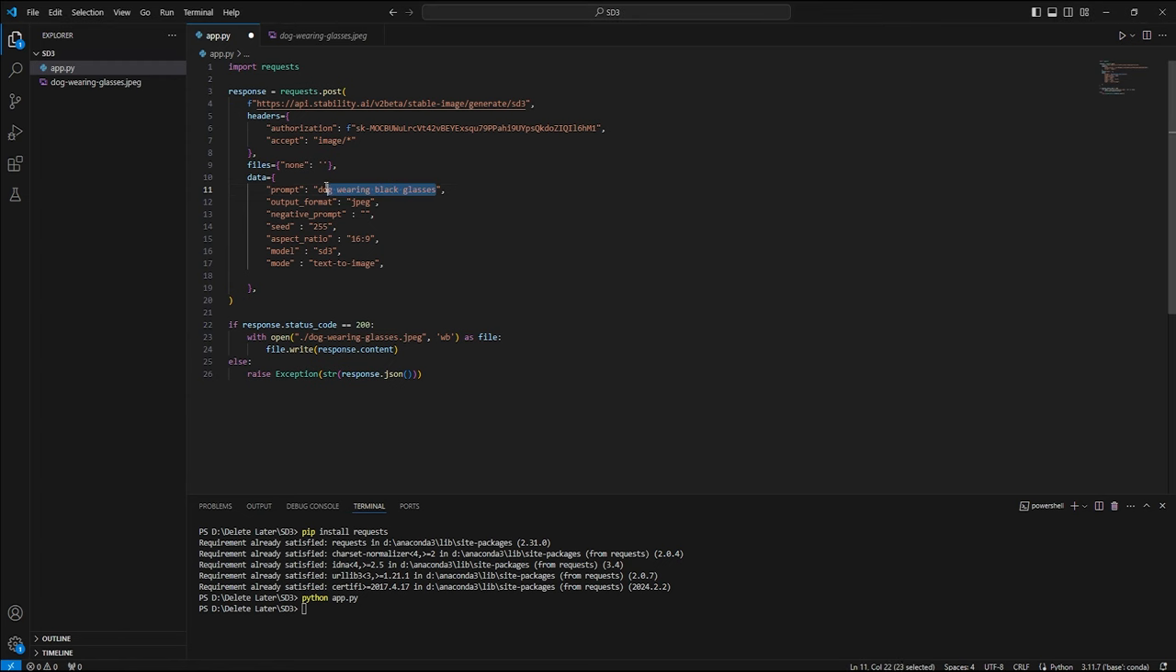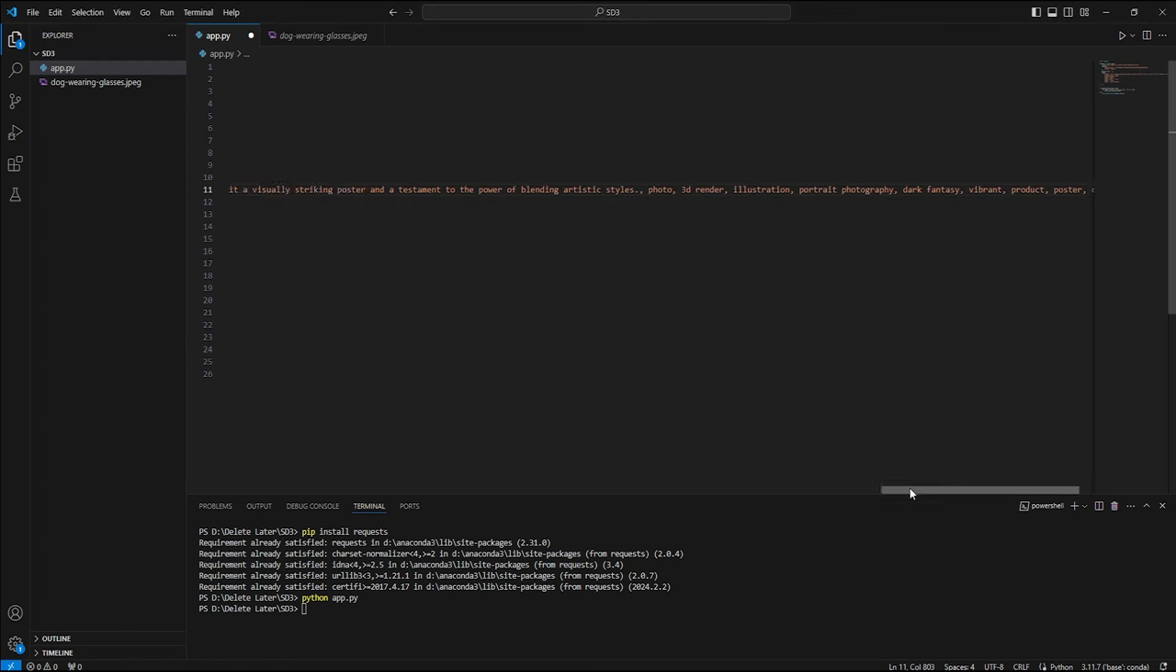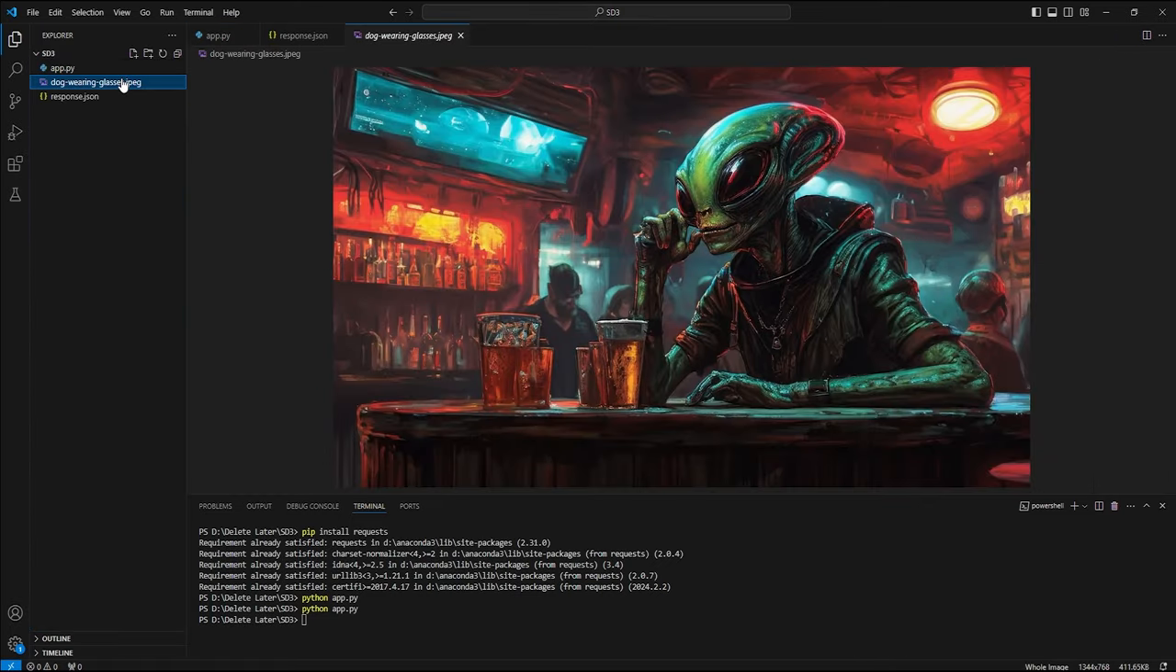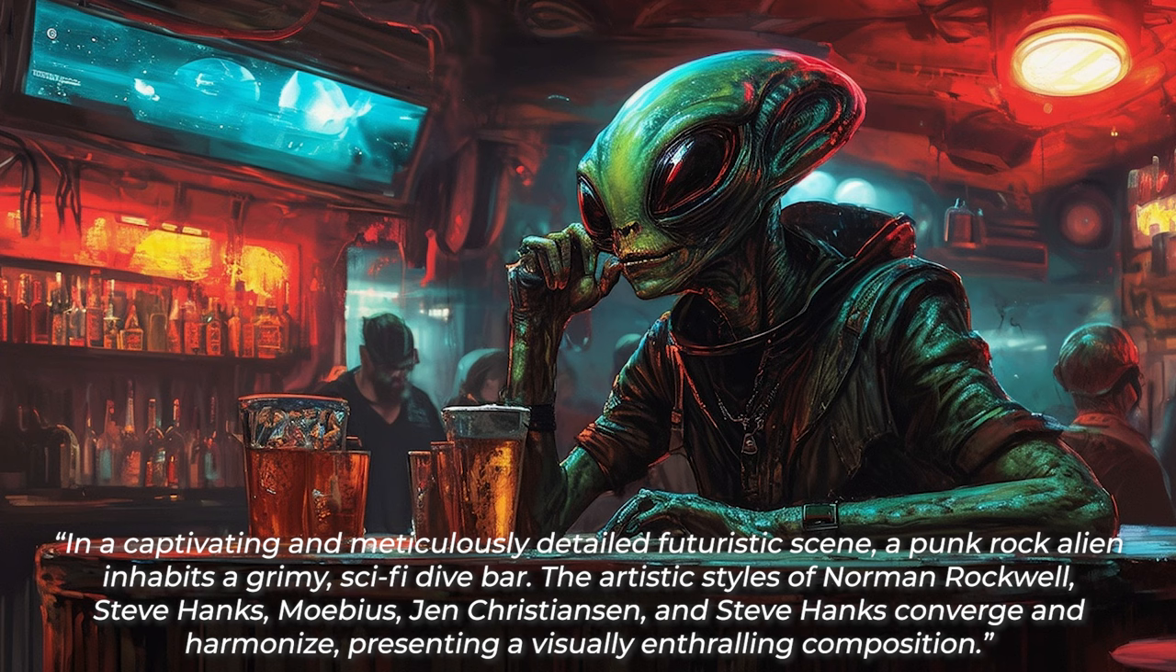Just remember to replace the positive prompt and output image name in the Python file, save it, and then run it from the terminal to generate a new image. And after a few seconds, we got this image. I think we can all agree that's a pretty good result.